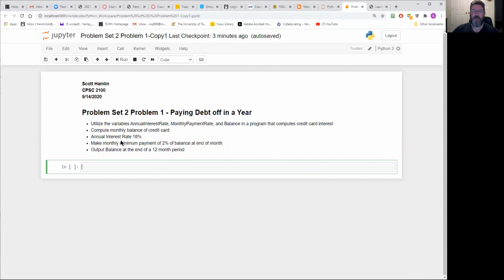We're going to use the annual interest rate of 18%, and we're going to make monthly minimum payments of 2% of the balance at the end of the month before they calculate the interest on the remaining balance. At the end of the 12-month period, we want to output that balance based on us just making a minimum monthly payment of 2%. So that's what we're looking for.